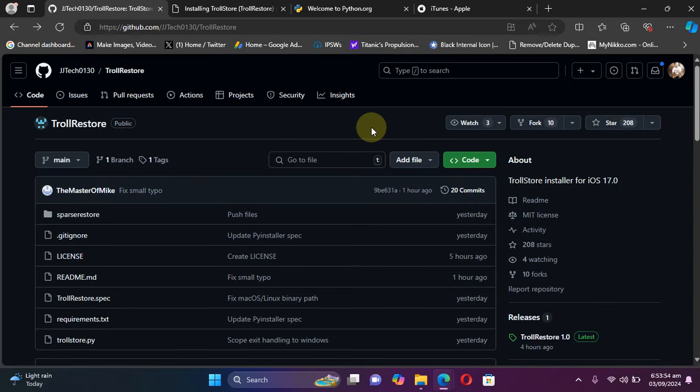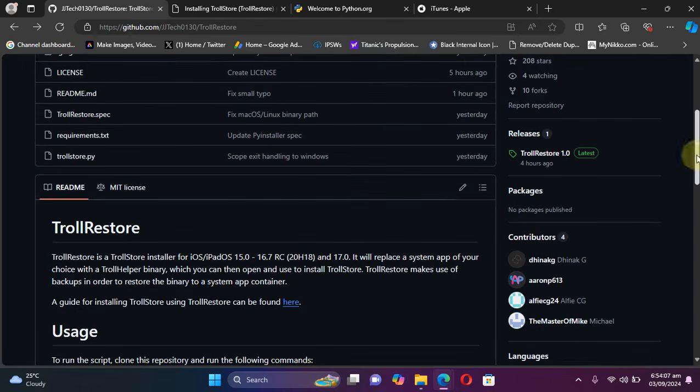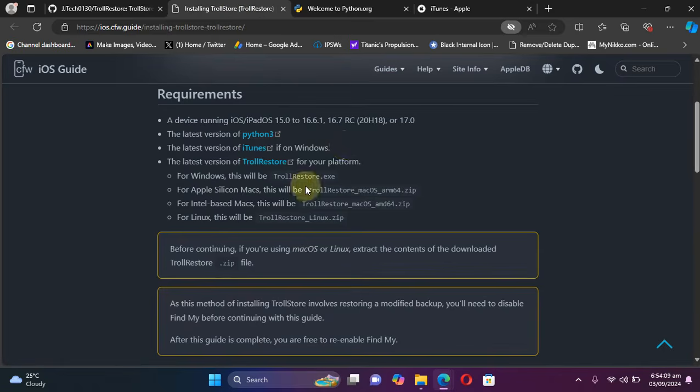So guys, here is some good news for you. The TrollStore installer for iOS 17.0, all versions, all builds, is now out, and it is called TrollRestore. You can see the versions which are supported. It will work on iOS 15.0 through 16.6.1 and 16.7 RC.